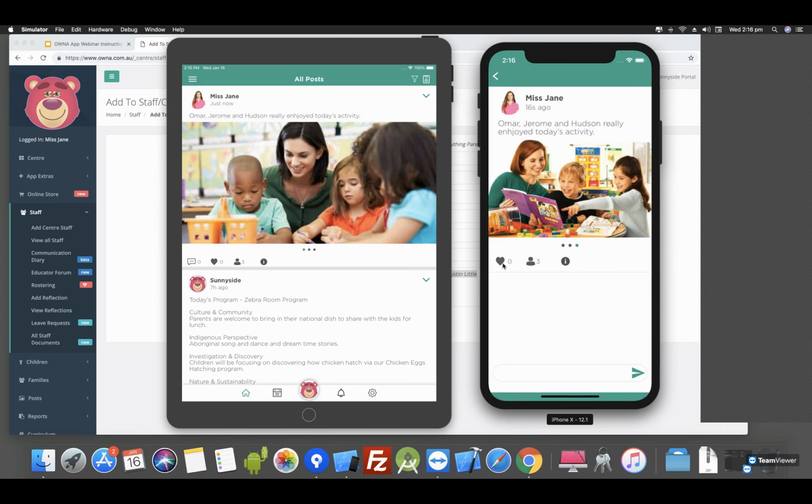I can like it, and you get alerted straight away. So I'll say Francesco Lopez has liked your post, and again, it's about acknowledgement. You know that parents have viewed it. You know parents have acknowledged it. They like what you're doing there.